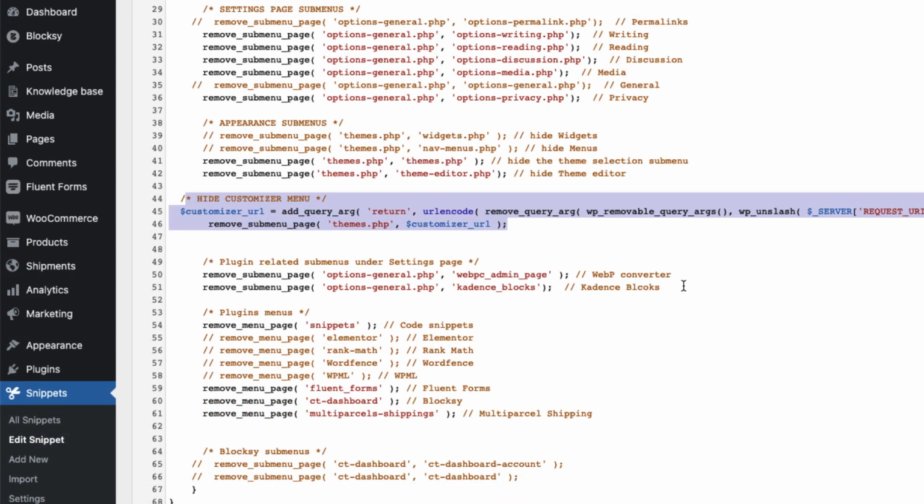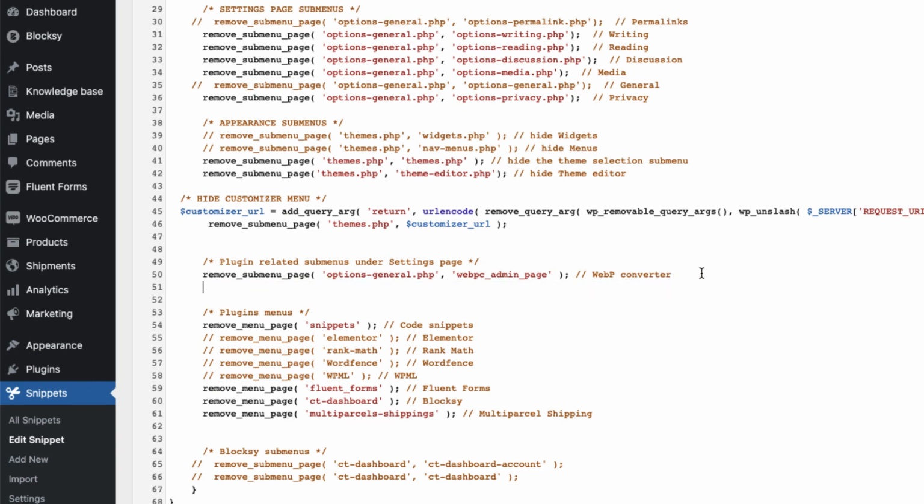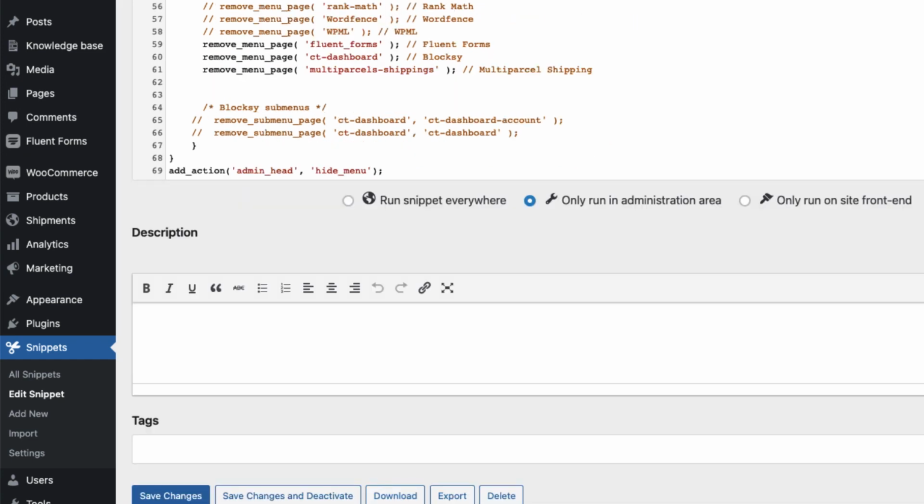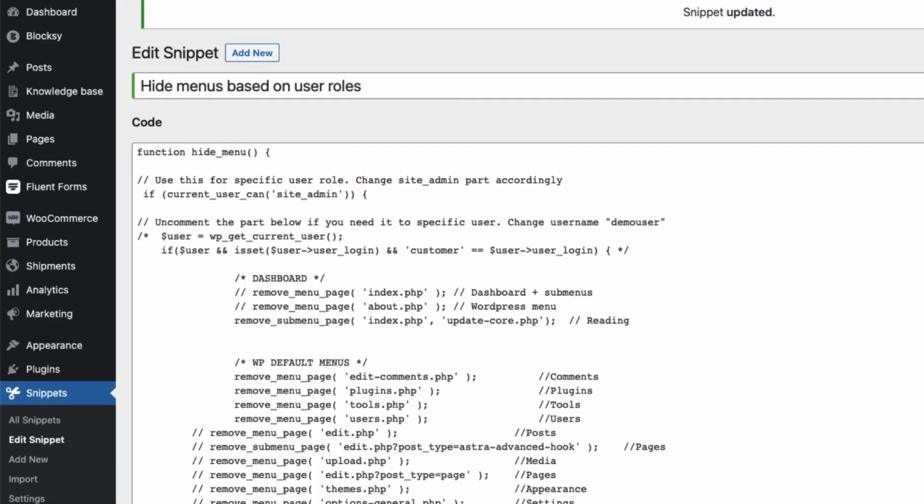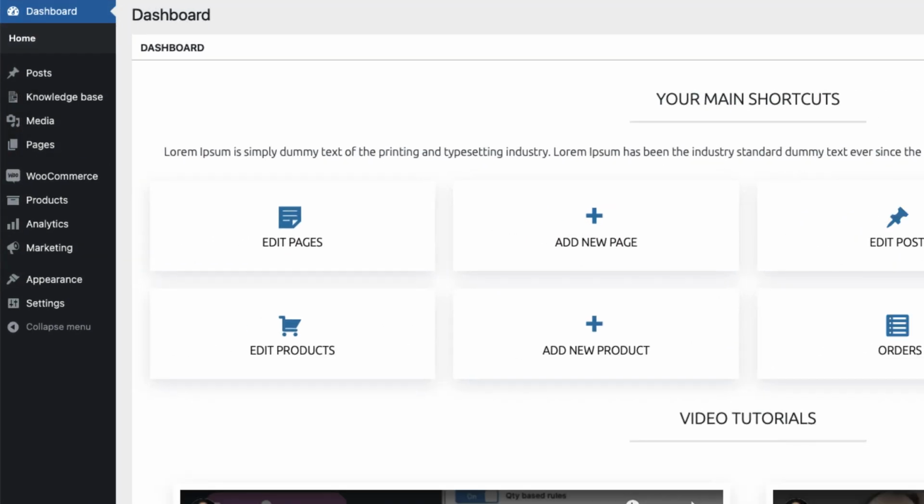Also, I have a Kadence Blocks plugin installed. I deactivated that one. How to do that? I'm going to show you. I just delete this one here, save it, and let's see what happened. So settings and Kadence Blocks.